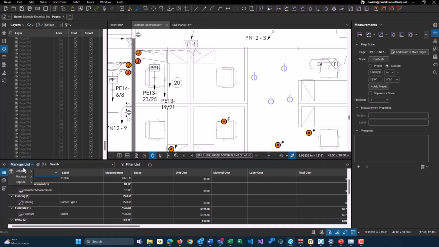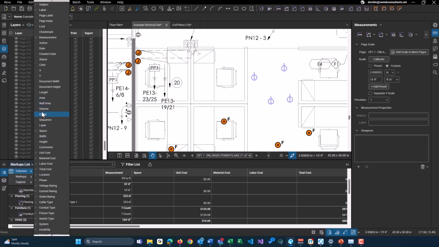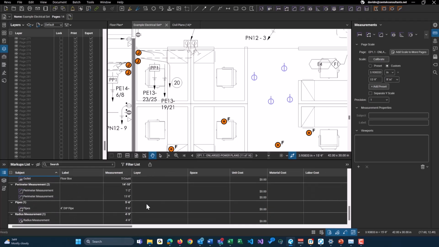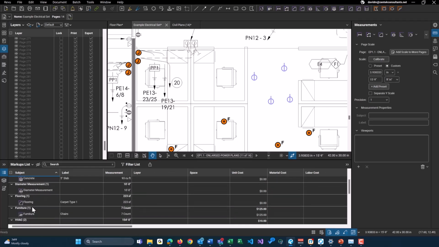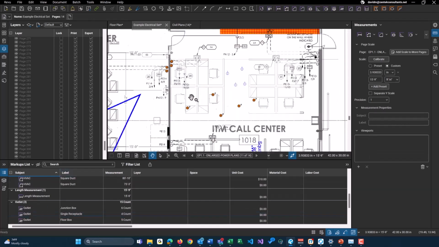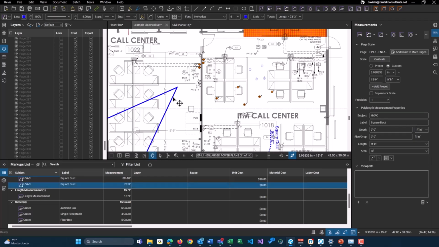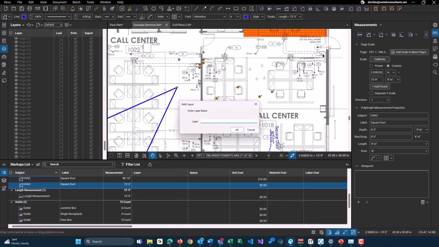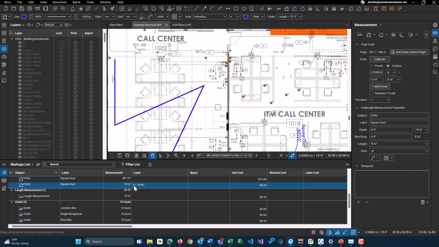But another method is to look at the layers in the markups list. So I could just turn on layer. Look for my count object. Oh, actually, none of these count objects have layers. But we can always assign a layer to some of these tools. This one was HVAC. And we could easily turn on and off different layers for different types of markups and trades.